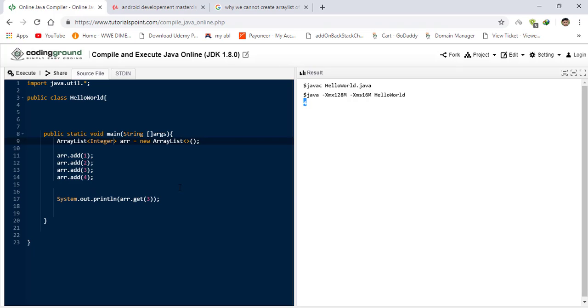Alright, now we have created an array list. We have added elements to it. We can also set an item, for example, the 0th element will be 1. Alright, we can do that.